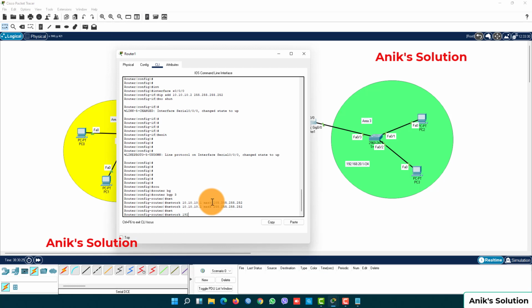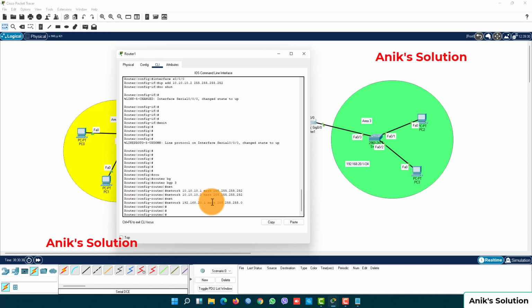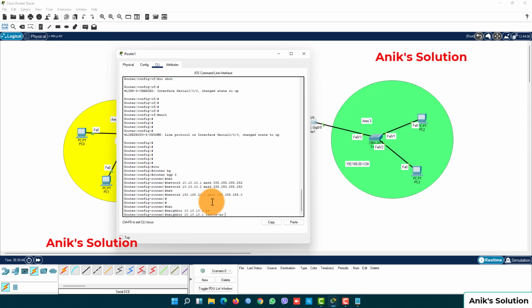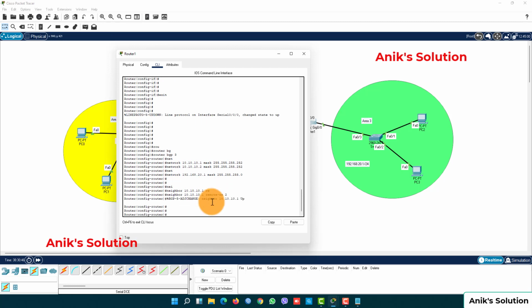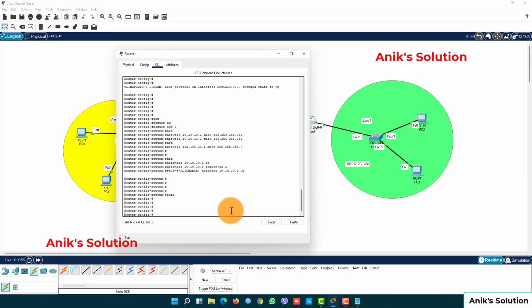Network 192.168.20.1 mask 255.255.255.0. Neighbor declared: neighbor 10.10.10.1 remote AS 2. Now we show BGP adjacency changes, neighbor 10.10.10.1 is up. Now our BGP configuration is done.